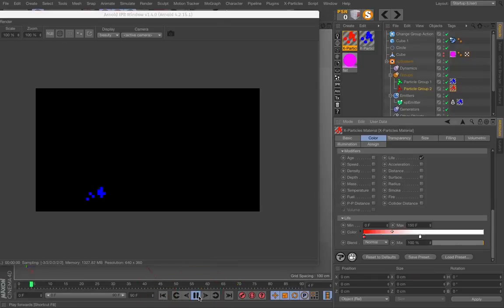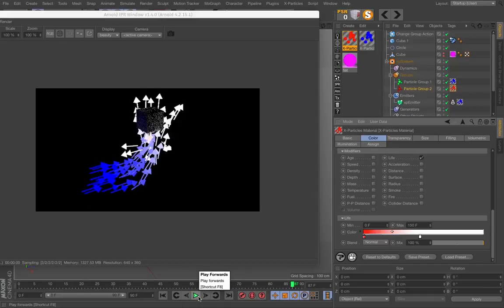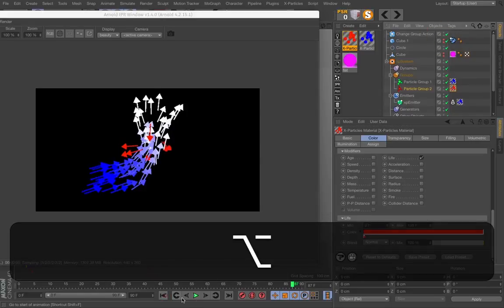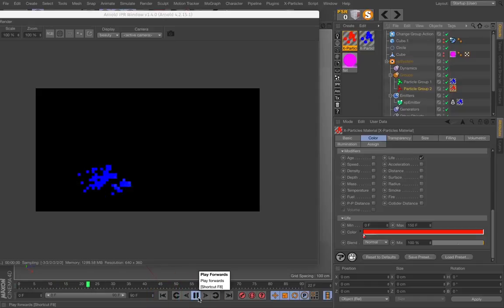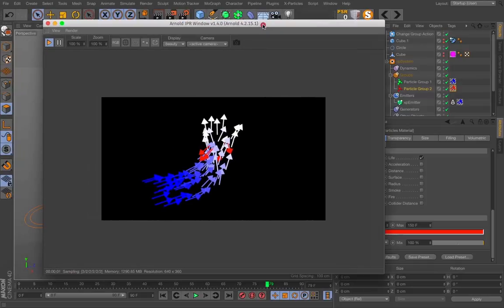So if I now start, yeah, make it a little bit easier to see. The particle that hits the cube changes color. I go back again, make a new render, and yeah, you can see that these particles hit the cube. That's how you can change the color.